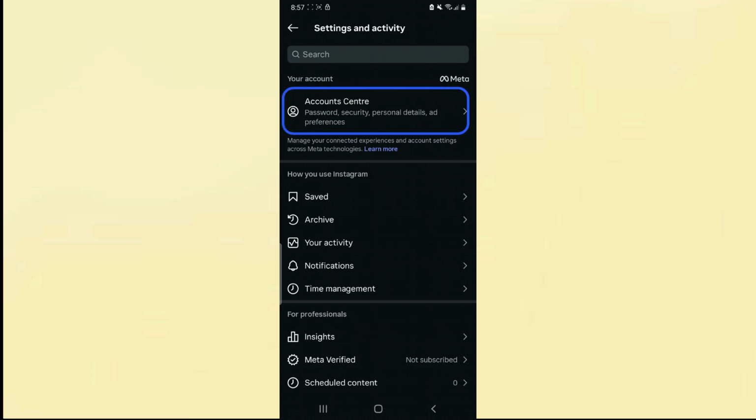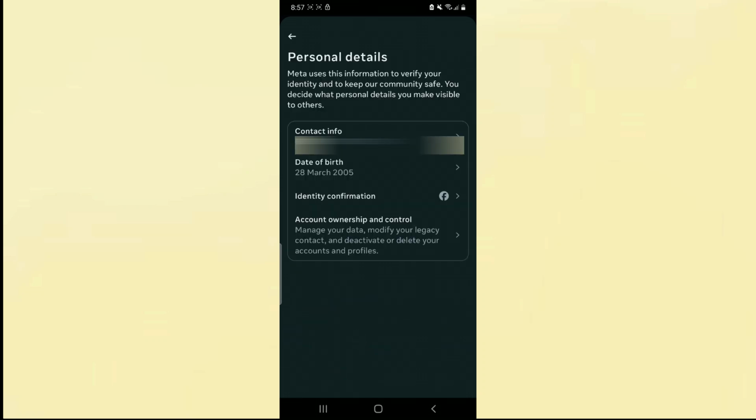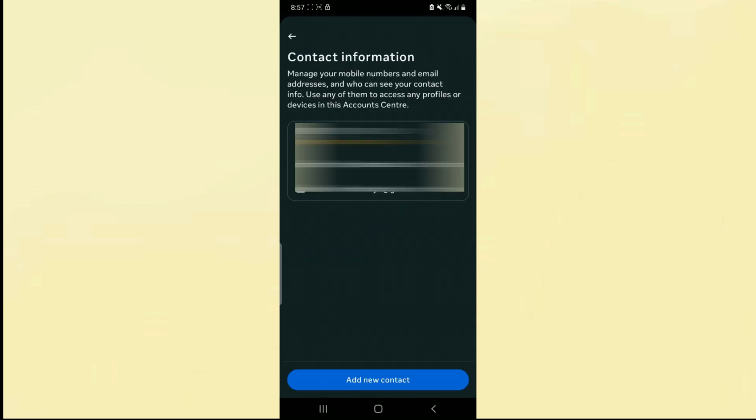Now tap on Account Center. From Account Settings, select Personal Details. Here you can see the contact info option. Tap on it. After that, tap on Add New Contact button.